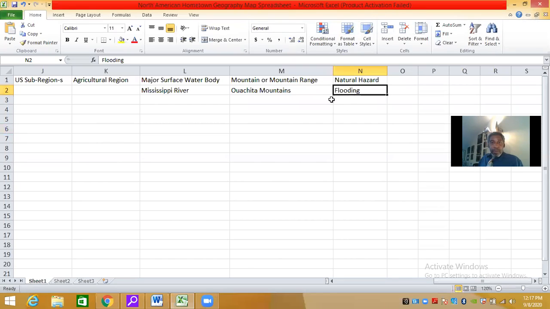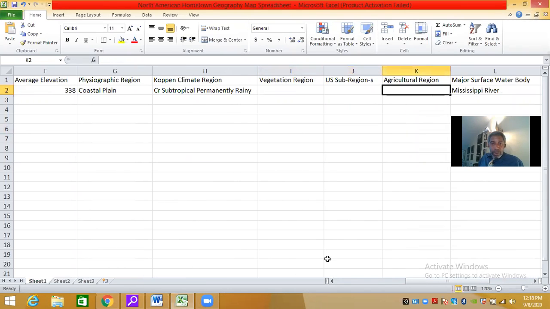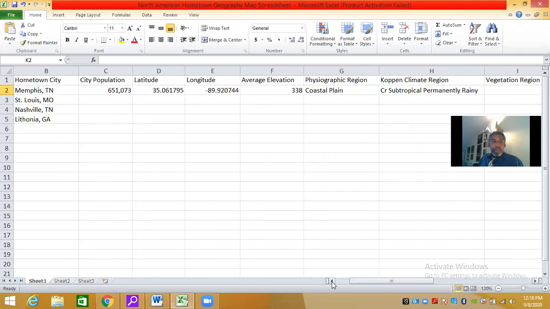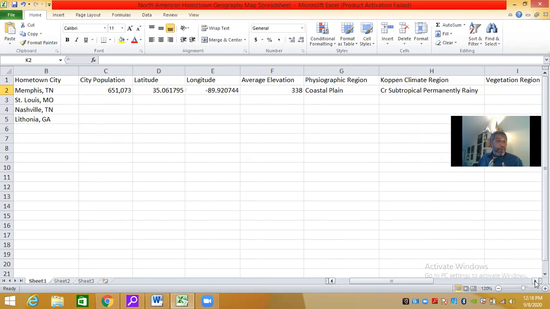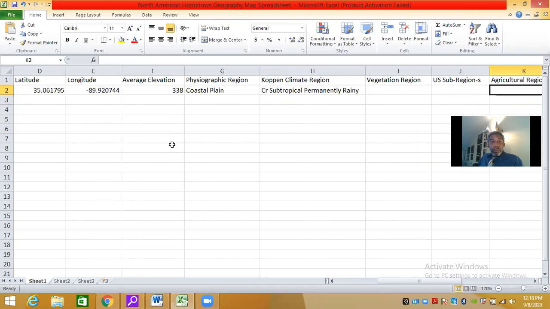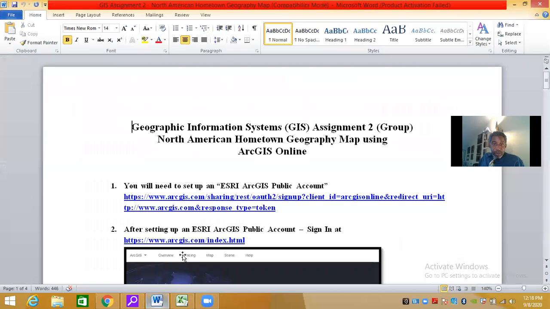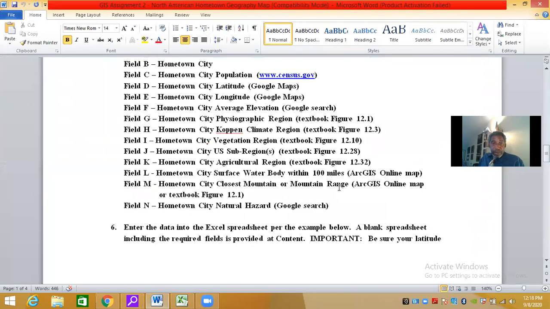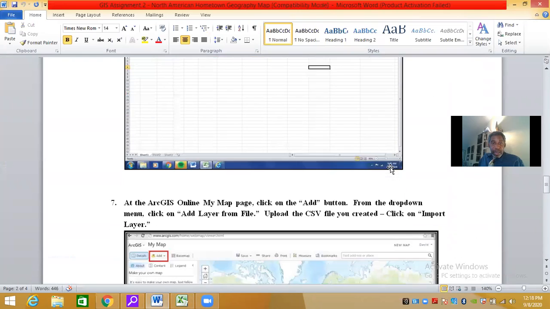Okay, so for each person in your group, and I didn't do these yet, but you have to do those. I thought it's pretty straightforward in the instructions. So for each person in your group, you work together to fill out this spreadsheet. You can either have each individual person in your group do it individually and then copy and paste your information to a master spreadsheet. Then you will save this spreadsheet. Okay, so we've done this. It says enter the data into the Excel spreadsheet. So you've done that.